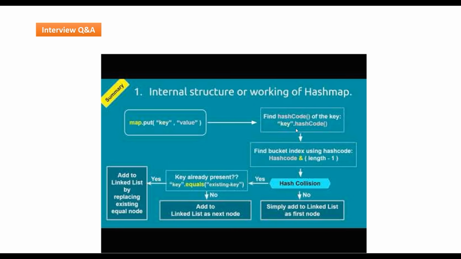Okay, based on that hash function, it will evaluate the index and place it. If there is a hashing collision, meaning a node is placed in the same bucket where one node already exists. If there is no hashing collision, then simply add it to the linked list as the first node. If there is a hashing collision, then go and check equals with the existing key.